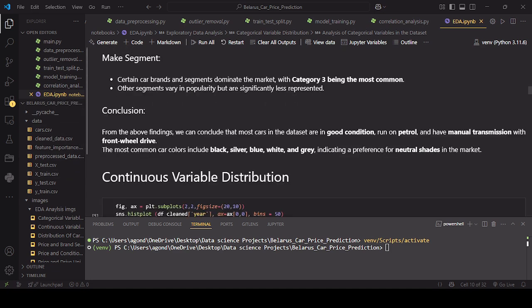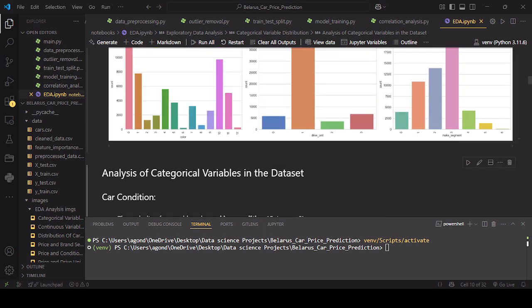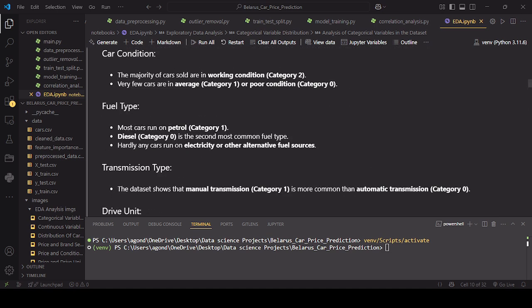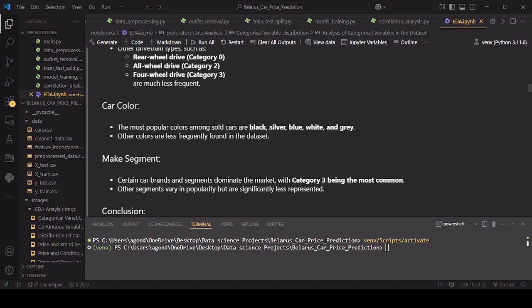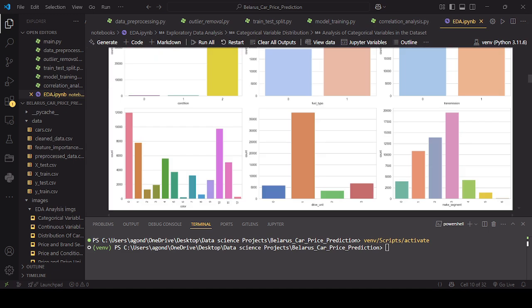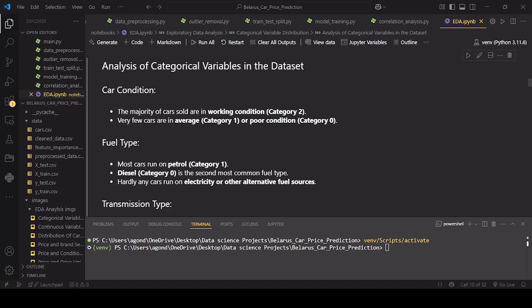Then we have taken the make segment parts. Right here, category 3 ones are dominating the market that we have seen. Other segments vary in popularity but are significantly less represented, like you can see right here in the data. They are dominating: category 3, then 2, then 1, and then these ones.